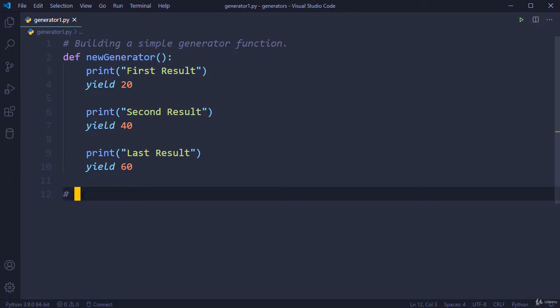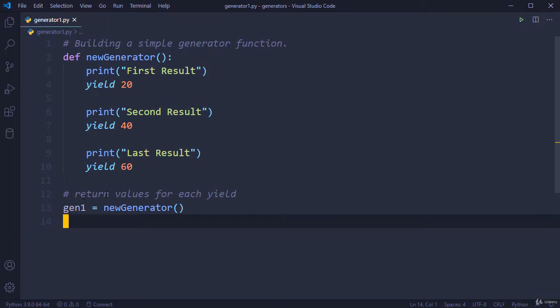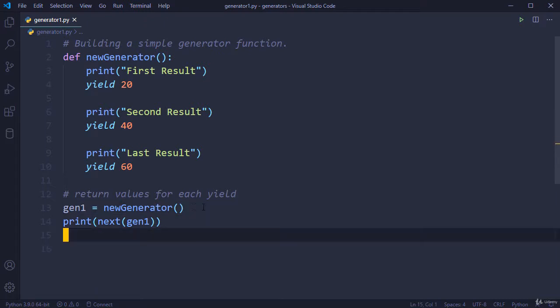We'll create a comment, say return values for each yield. Then a simple variable called gen1 equals to the new generator function to iterate over this generator. We are gonna create an iterator for this new generator function here. And we are gonna use the next statement to return each next item in our iterator. Type print next and place the name of the variable in between the parentheses of the next method.